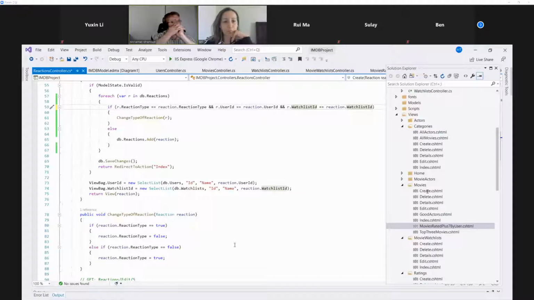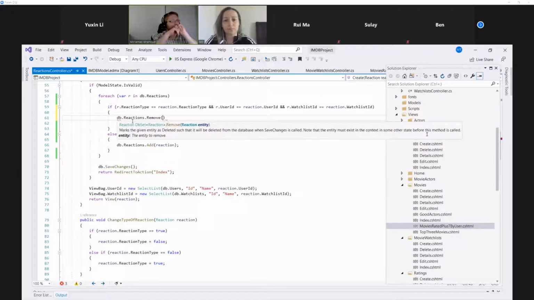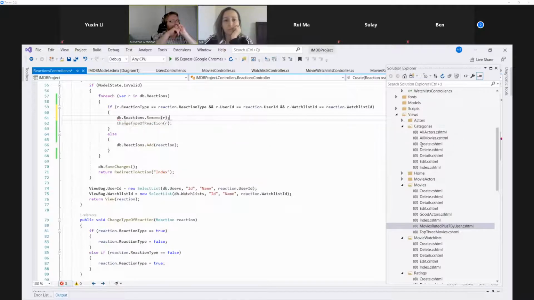Okay, so actually, if the user clicked the same thing, we just remove the reaction. We don't change it. Yeah, we need to do a remove. I wasn't sure if it's the same. Yeah, the reactions dot remove. If that's fine.